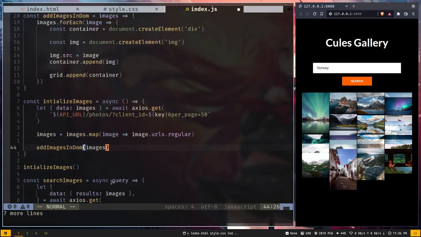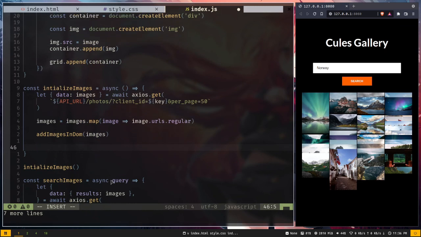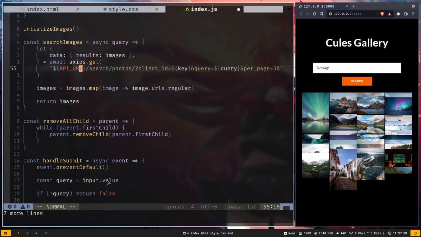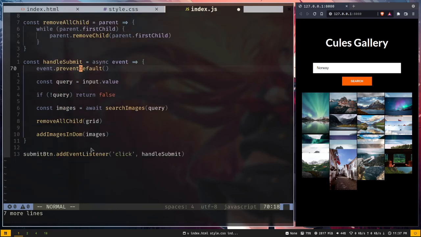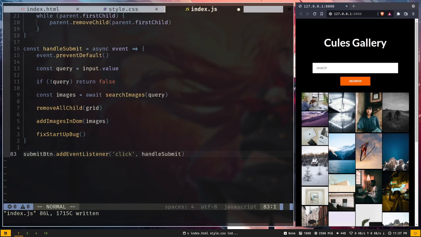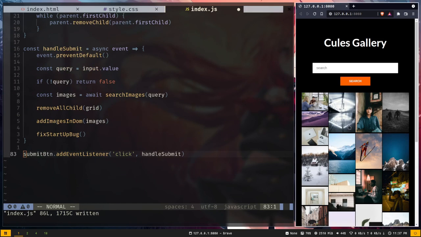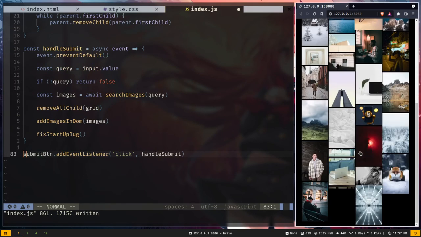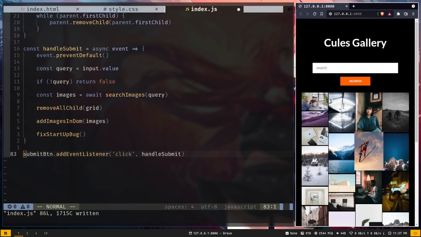So call that in the initialize images function. So fixStartupBug. I'll copy this line, and also here in the handle submit function, I'll call this. Alright, so everything should work fine for now. And you can see that we have the Masonry layout right from the start. Our bug has been fixed with some dirty code.